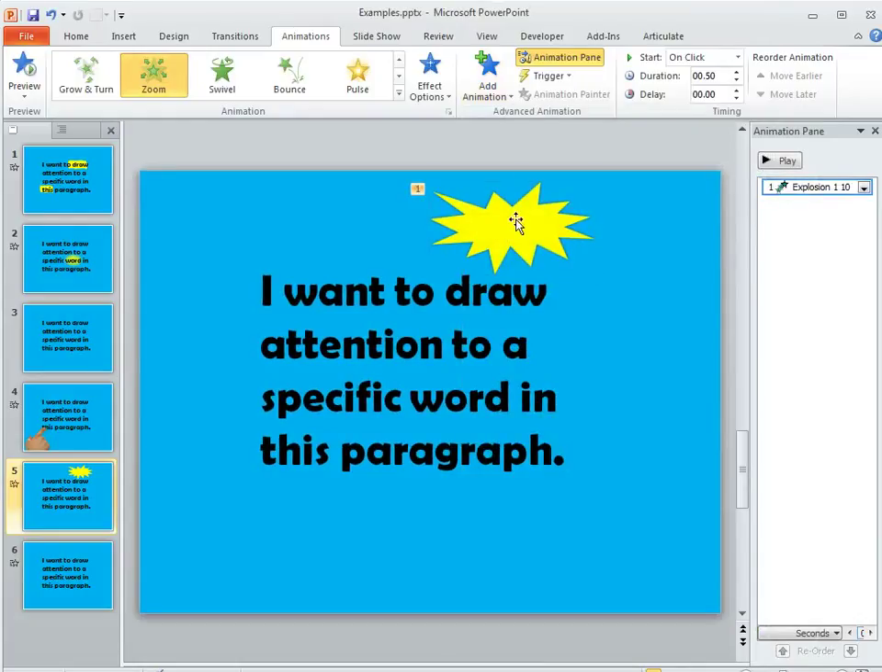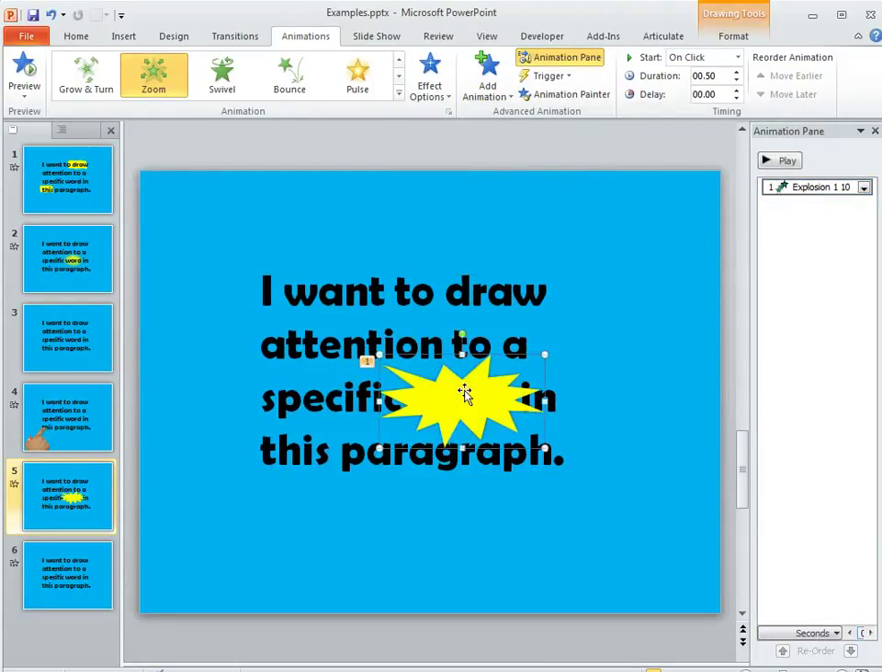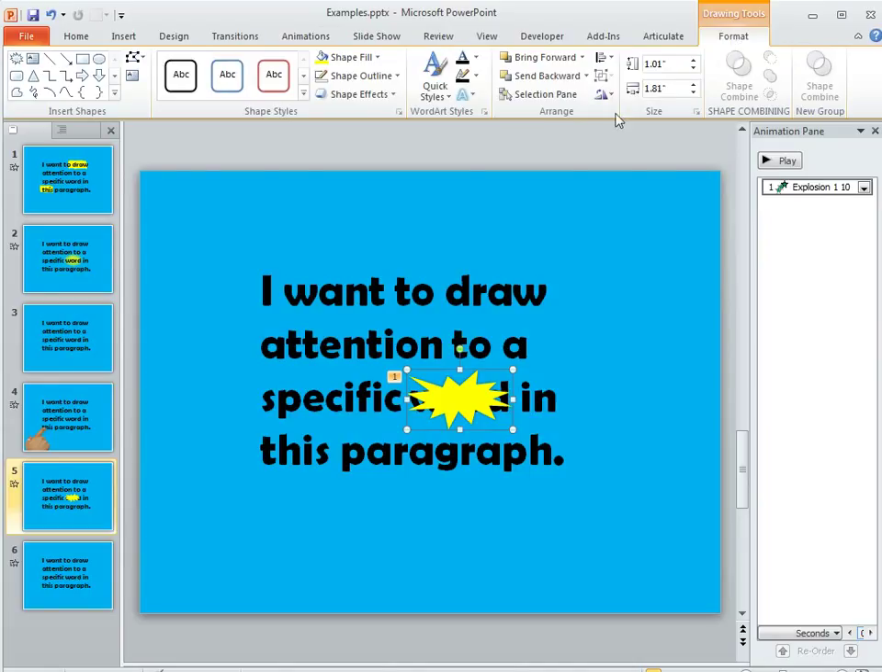And then you can move it into place for whatever word you want to emphasize, and size it up. It doesn't have to cover up the whole word, but just draw attention; behind the word is our goal. Right now, of course, it's not behind the word, it's in front of the word, so we need to send it to the back, which we do on the Format tab. We'll choose Send Backward, and then Send to Back, and that should look pretty good.